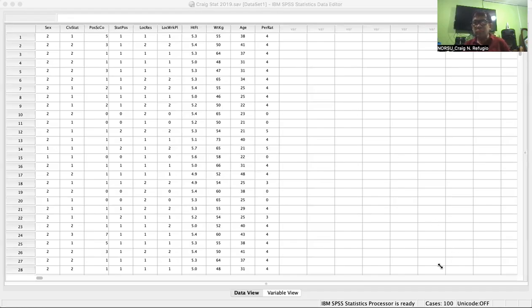We have then performance rating. If you're going to look at this, it can be enlarged. So if you're going to look at all the data in here, for example, respondent number 1. Respondent number 1 is female, the civil status is single, the position in school is MT2, the status of position is permanent, location of residence is urban, location of workplace is urban, height in feet is 5.3, weight in kilograms is 55, then age is 38, then performance rating is very good. So those are the data coming from respondent number 1.